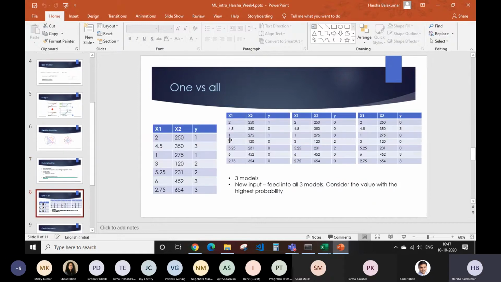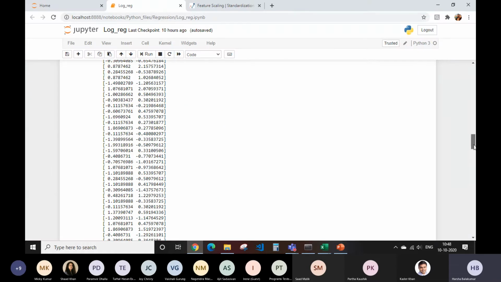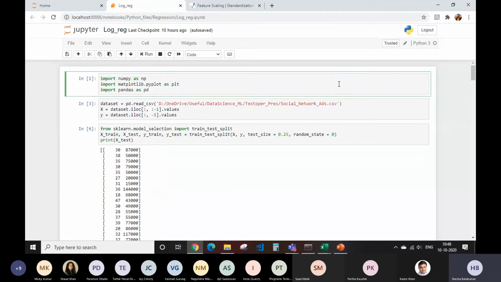What I'll do is, before I go to one versus all, I'll get to the coding part of logistic regression, how we are going to do that, and then I will come to one versus all again.